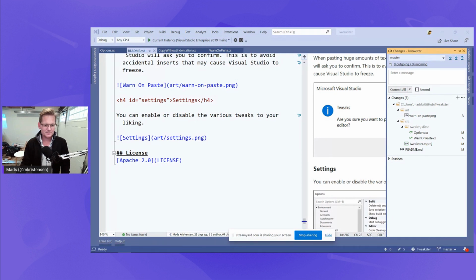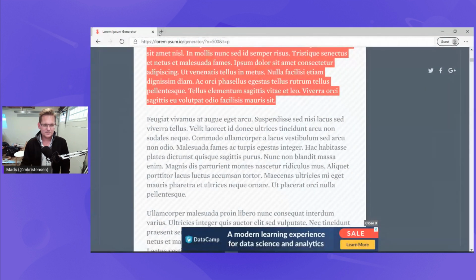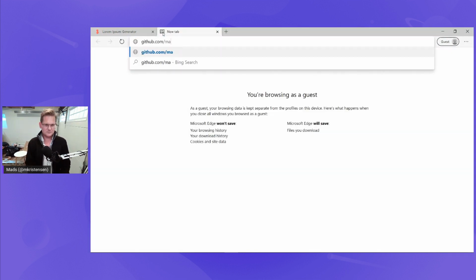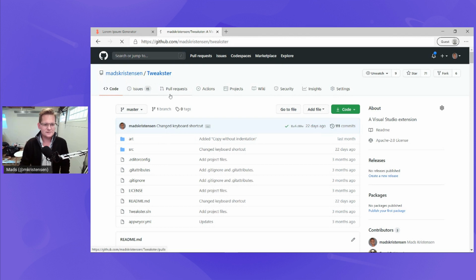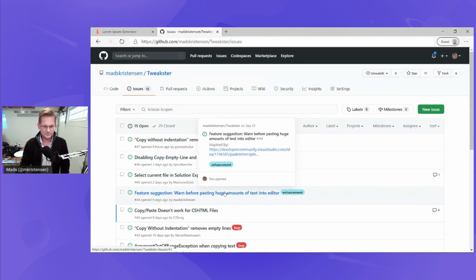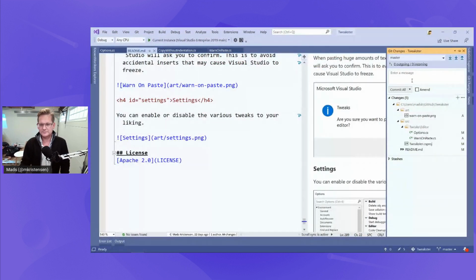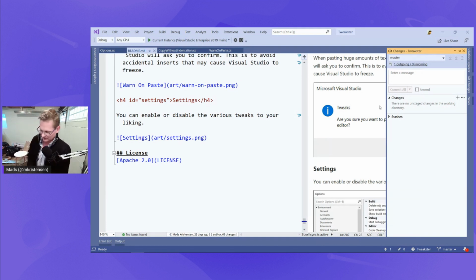Let's find the bug. What number is it? And there it is, number 44. Okay. Added. Warn on paste. Confirmation. No, warn on paste feature. Fixes number 44. Okay. Oh, yeah, that's a go. Warn on paste large text.